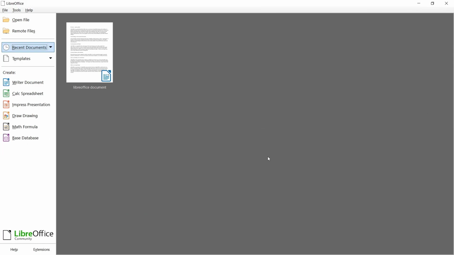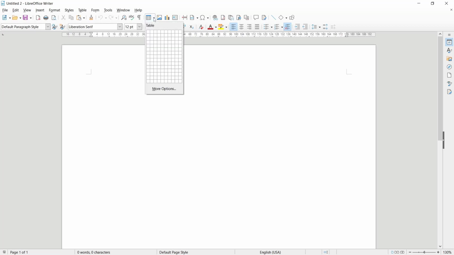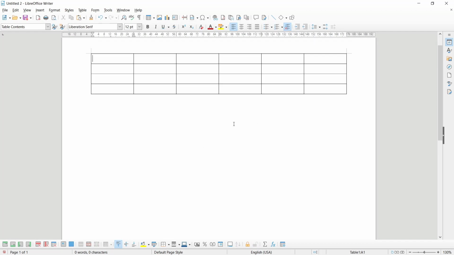Hello everyone, today we are going to learn how to create tables in LibreOffice Writer. Okay, now I will create a new document. Now if you want to create tables, you can click at the starter menu, like I will create 6 columns and 4 rows to be automatically attached into your document.